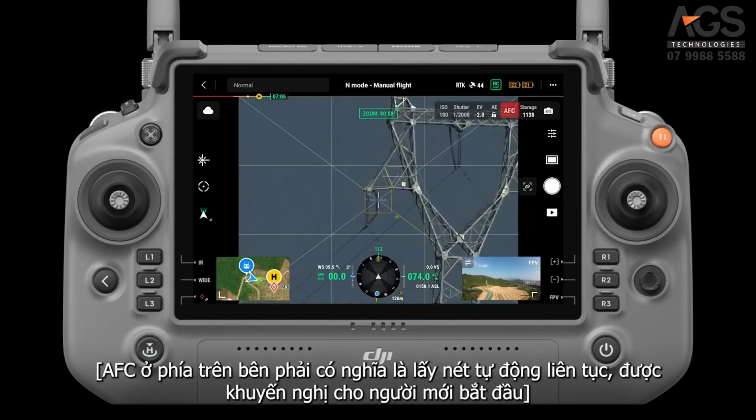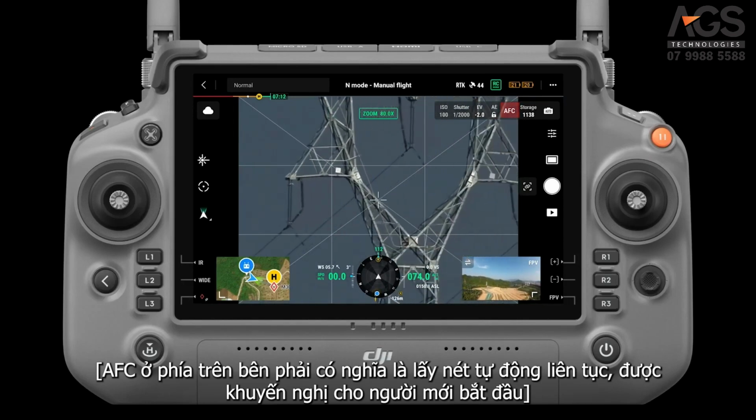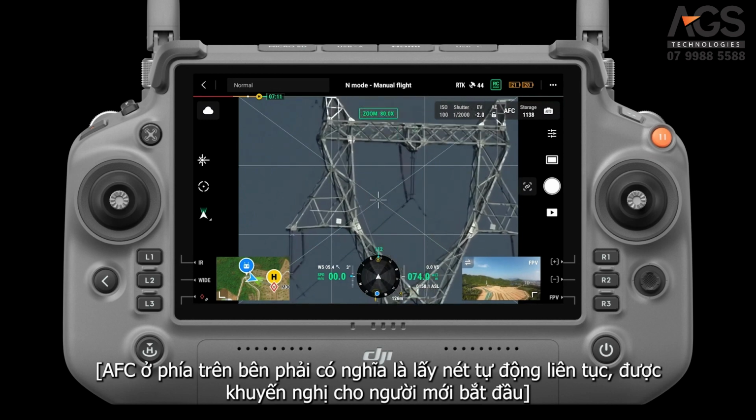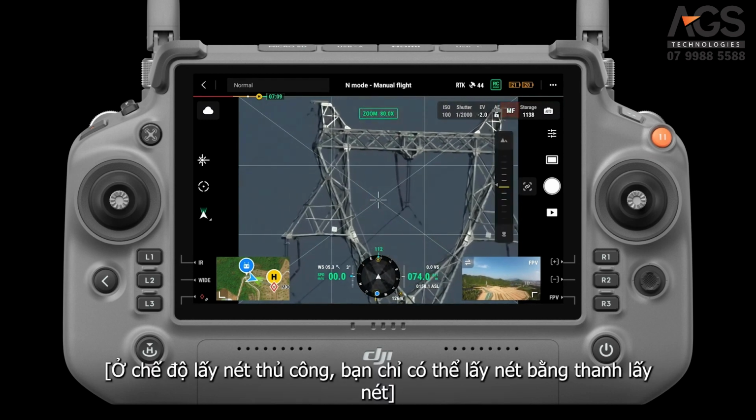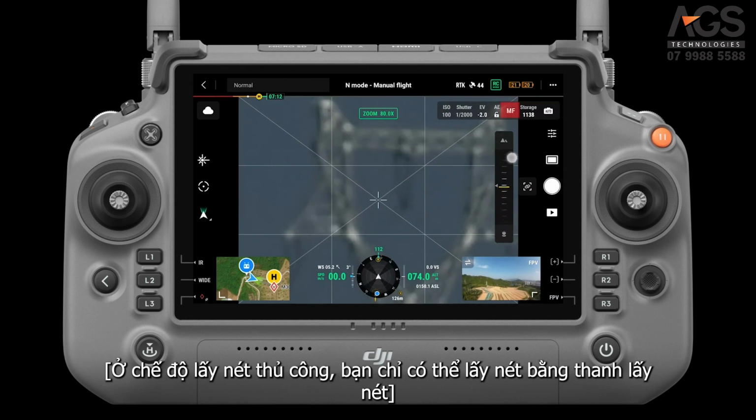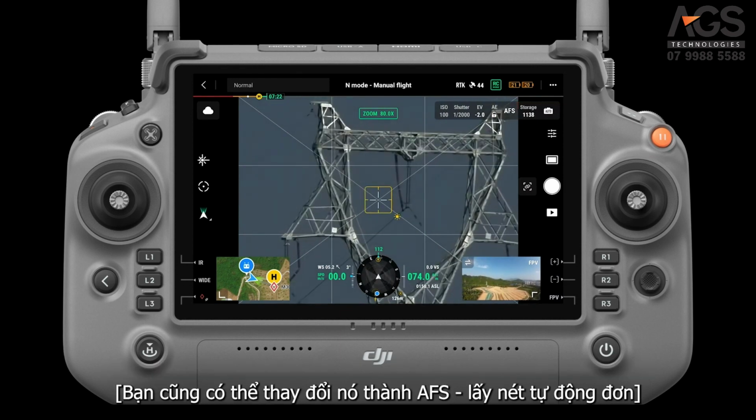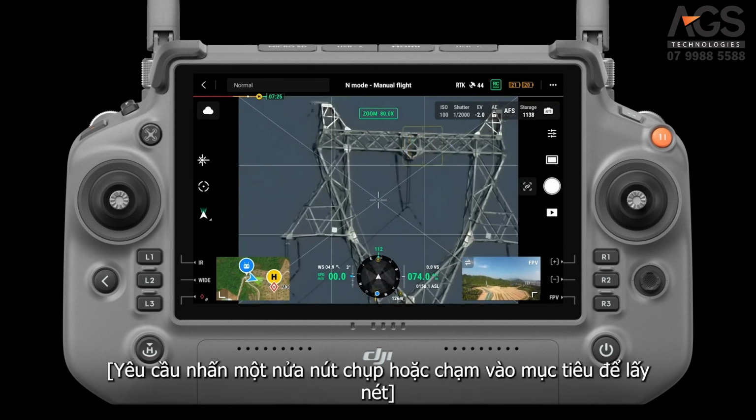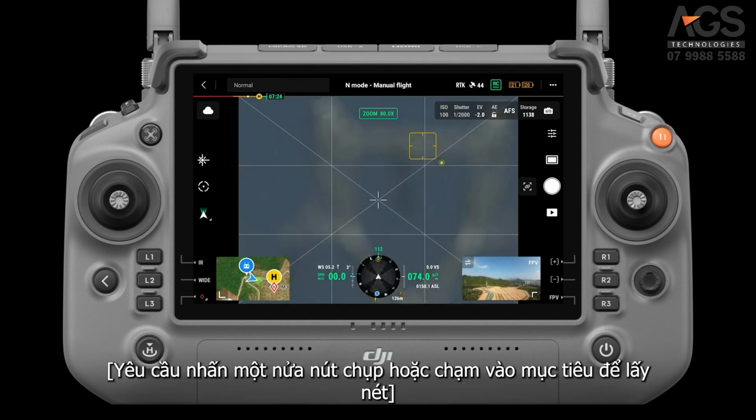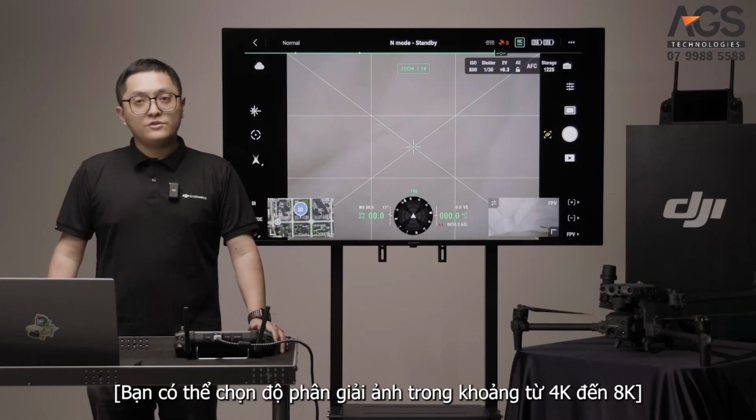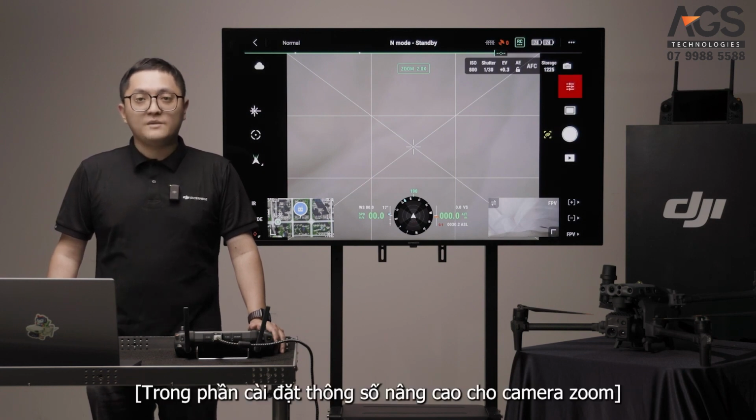The AFC on the upper right means autofocus continuously, which is recommended for beginners. In manually focus mode, you can only set the focus using the focus bar. You can also change it to AFS, autofocus single, which requires half pressing the shoot button or tapping the target for focusing. You can choose the photo resolution between 4K and 8K in the advanced parameter setting for the zoom camera.